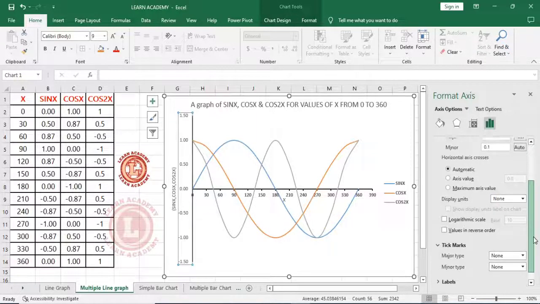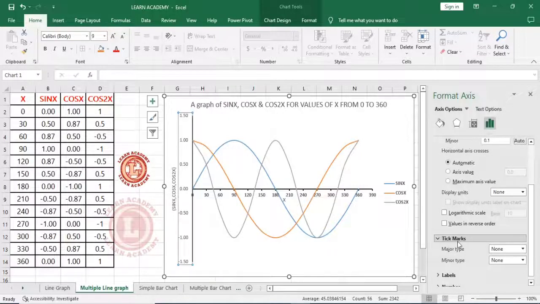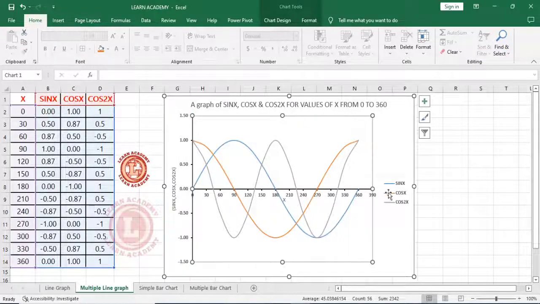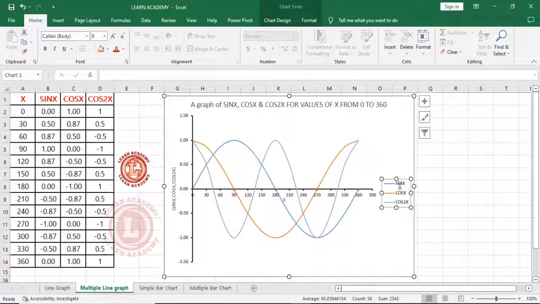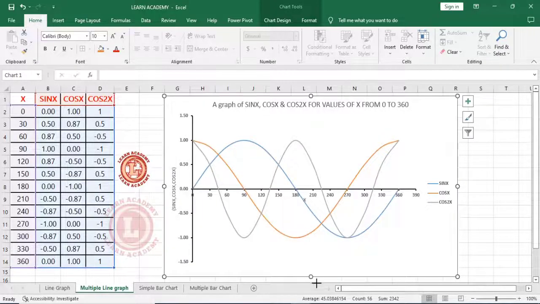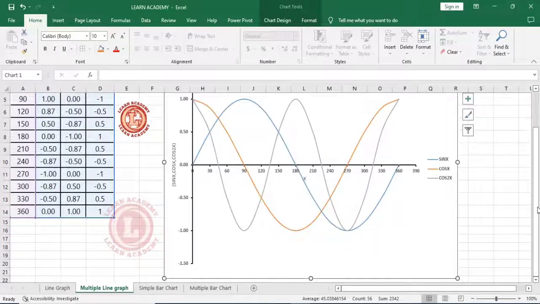Then I could come to the tick. I want to add my tick, so I go to the tick marks section. Then I simply add the tick marks to the major type. I chose outside, so you can see it appears here. So I can close this. Then I can select my vertical axis and bold it. Good. That's good. Then of course my legend is still there, which is good. I can further increase it if I want to, to make it more visible.